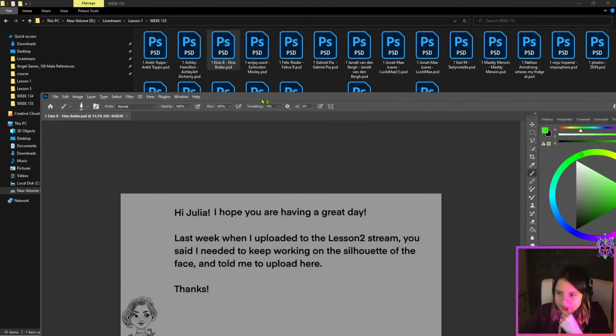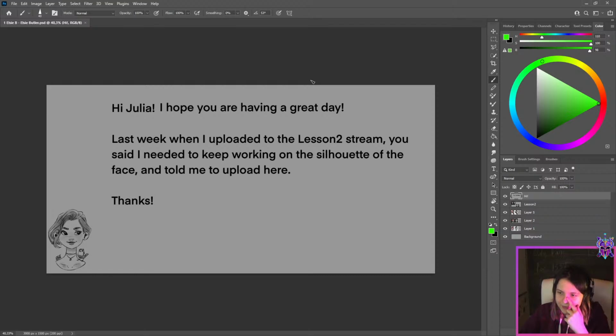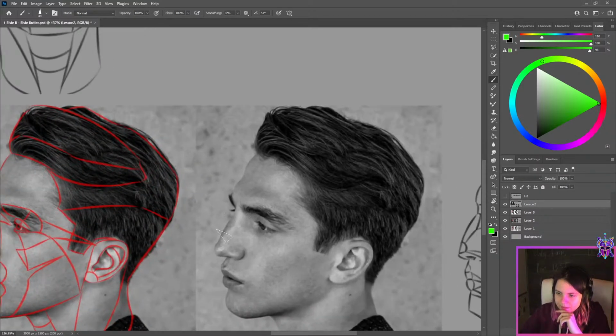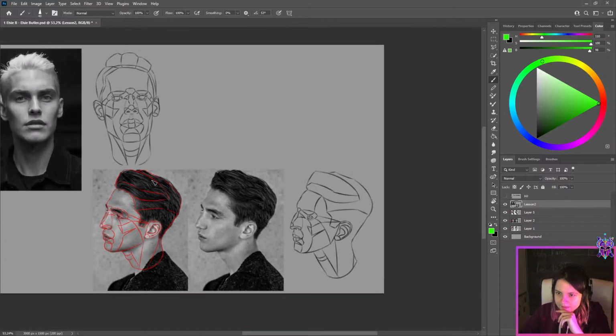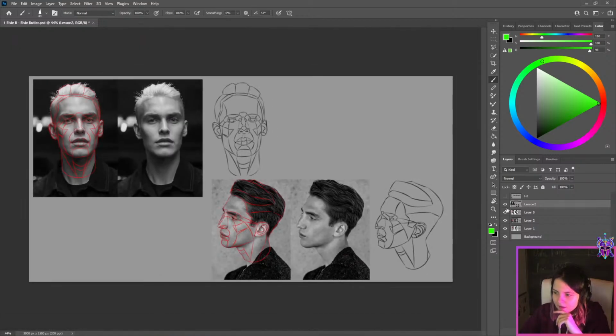Next up we have Elsie. Hi Julia, I hope you're having a great day. Last week when I uploaded the lesson 2 stream, you said I need to keep working on the silhouette of the face and told me to upload here. Thanks. Yes, because the silhouette was just really different. Same in here, this was round, and in fact it's straight.